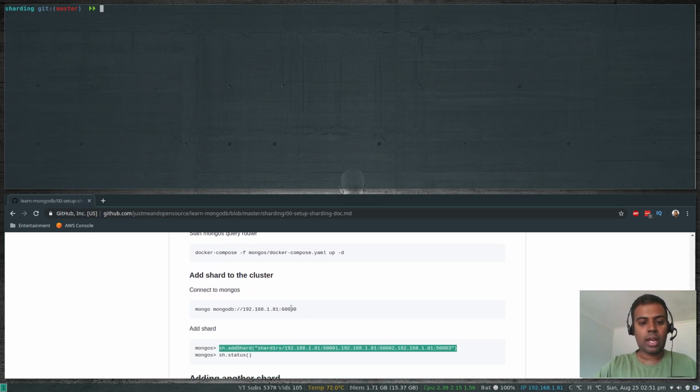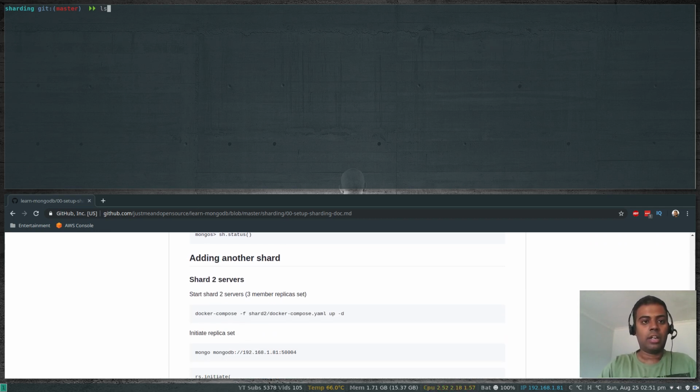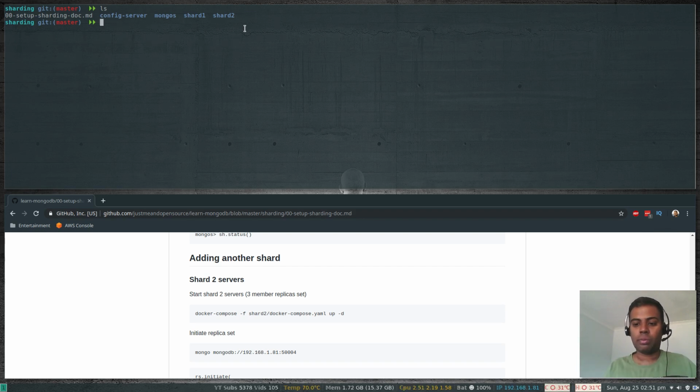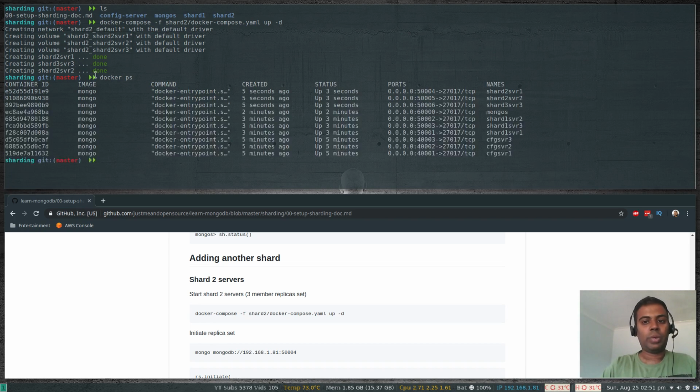Okay, so now let's add another shard to the cluster. So we have shard 2. I'm going to bring up another 3 Docker containers, and I'm going to initiate the replica set. So all those 3 nodes will be a replica set. docker compose -f shard2 docker-compose.yaml up -d. Okay, so that's another 3, and docker ps. So we have 10 Docker containers.